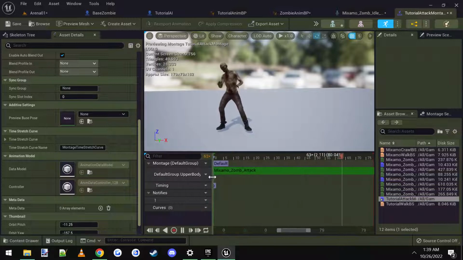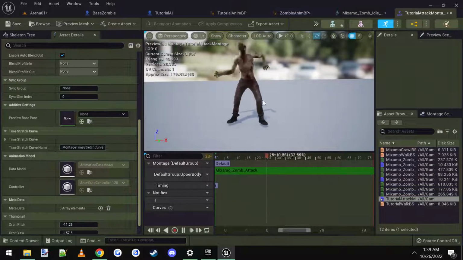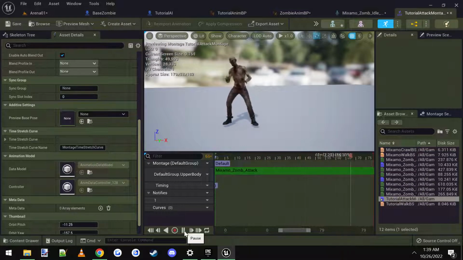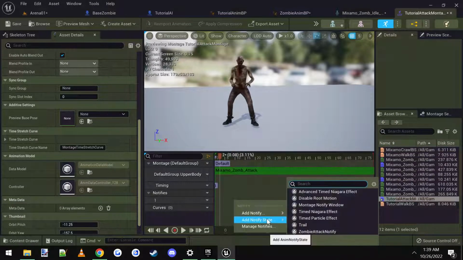So now we have it set to the upper body animation, which means he can run with his legs but attack with his upper body if he's moving, because you don't want a zombie to have to stop to hit. So that'll work. I'm going to pause it real quick so he'll stop that. And let's go to notify down here. You want to right click, go to add notify state, and do a zombie attack notify.